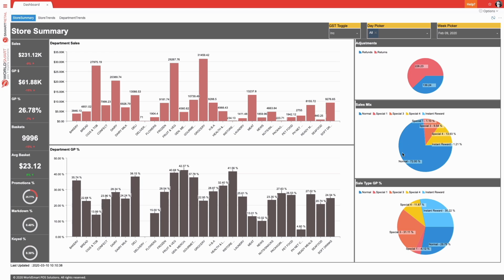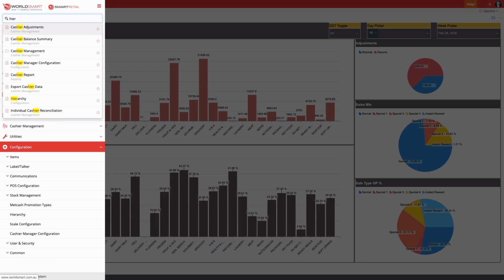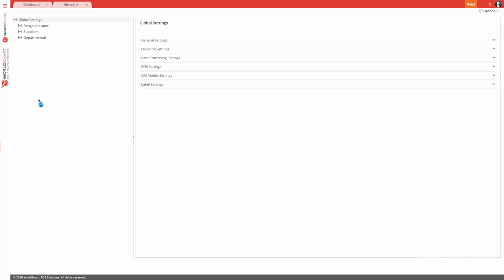If you're looking at the sales mix, 72% of the sales for this store is actually at normal price. So what we want to do is maximize the normal GP for items that are active and that we are selling. The first step to do this is to open up our hierarchy. And we want to make sure that we have the correct GP exception rule for each level of our hierarchy.